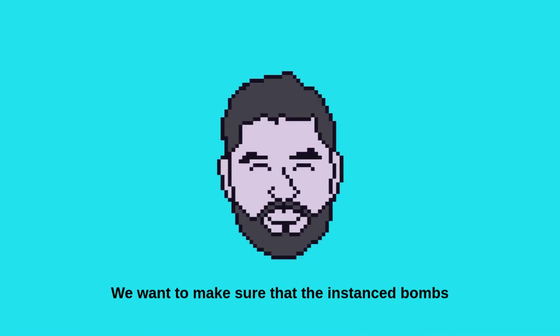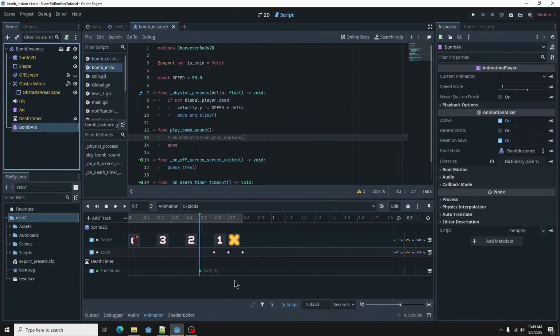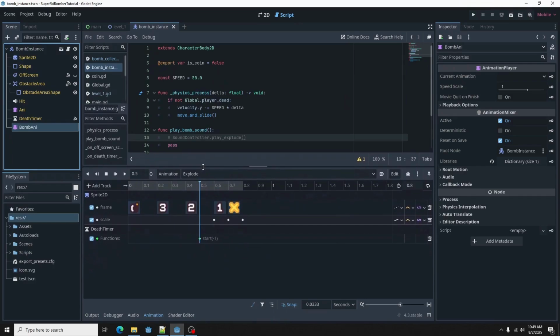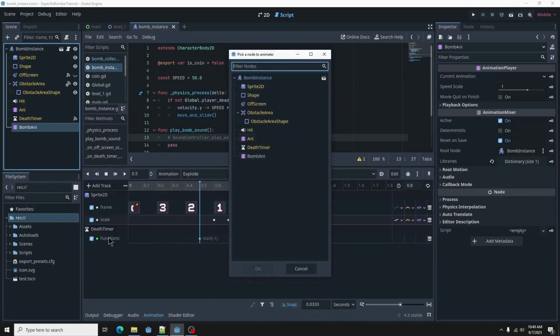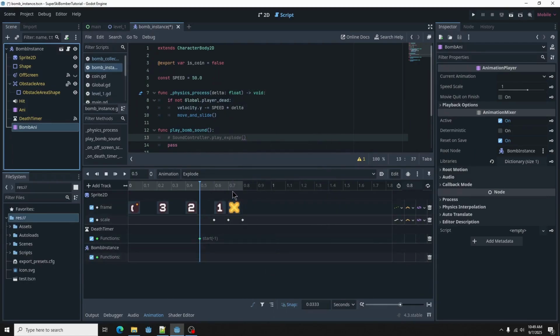We want to make sure that the instanced bombs are removed from the scene, whether they collide with the Yeti or not. So that's why we have to make this extra call to the death timer. Lastly, we're going to call the play bomb sound method from the animation player as well. Insert another method call track, and this time select the bomb instance as the node we're going to animate. Select 0.7 on the timeline and right-click to insert a key.